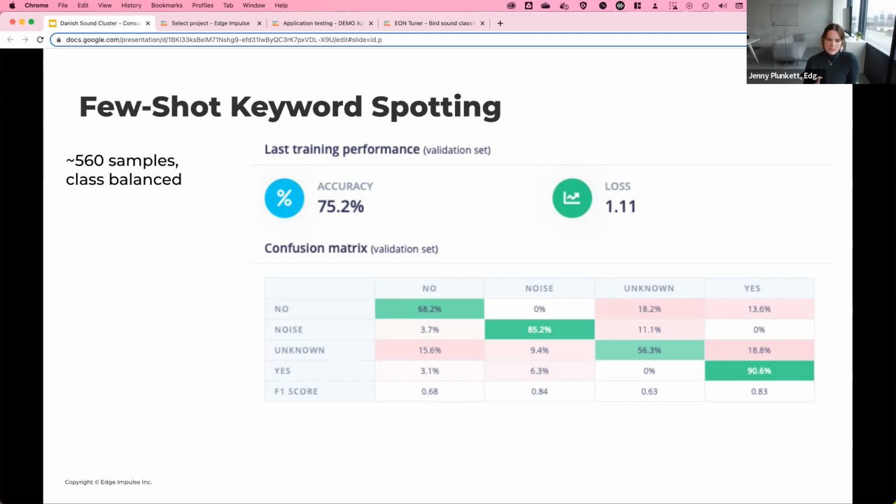But we also have a noise class uploaded to help the model more accurately identify when yes and no are spoken compared to the background ambient noise and just people talking off in the background. And unknown. So unknown can be a class of samples of any other word that is not yes or no. So we uploaded 560 of these samples.